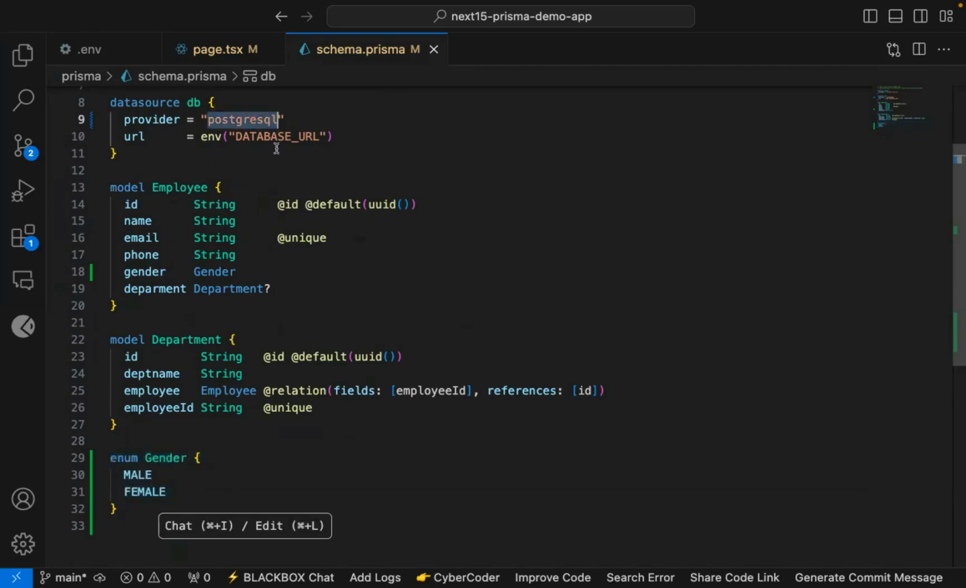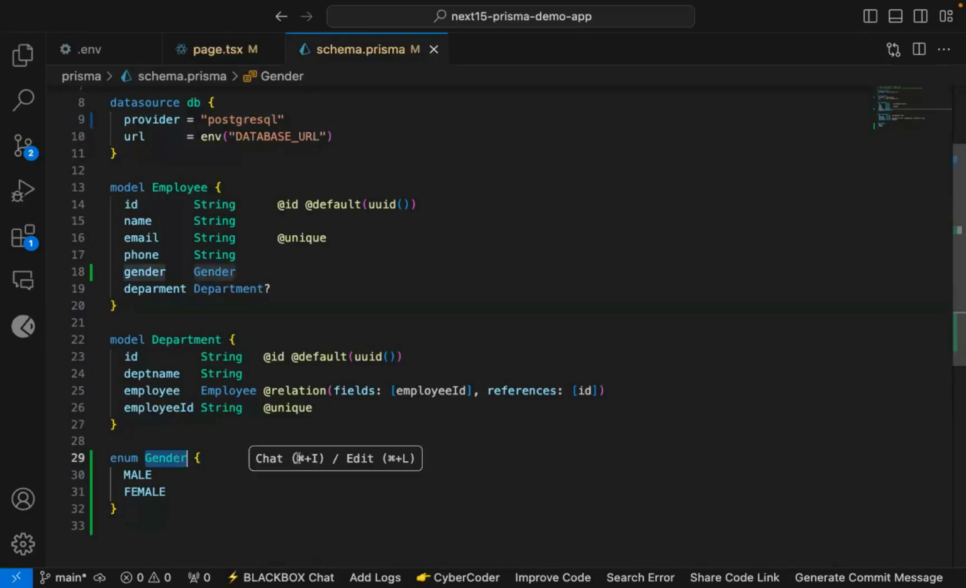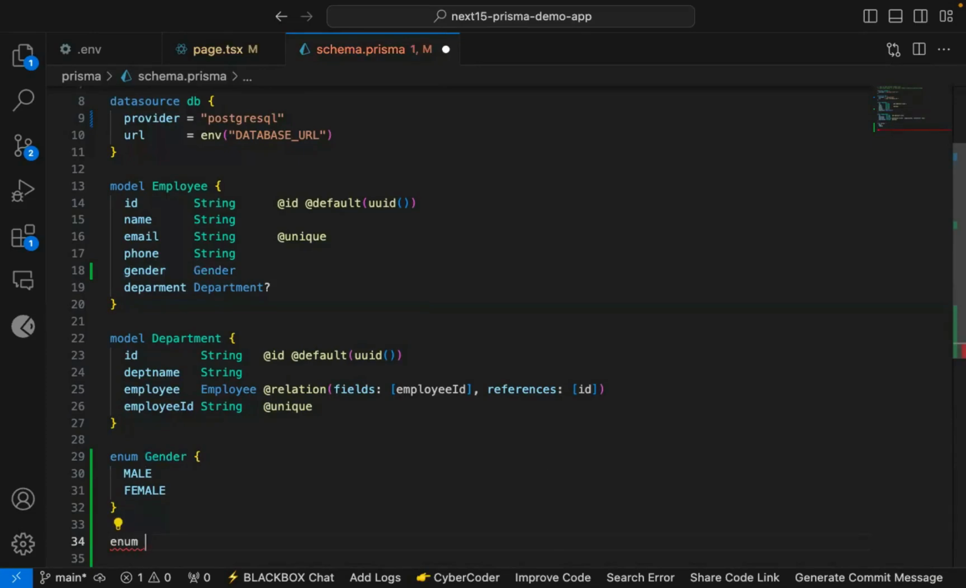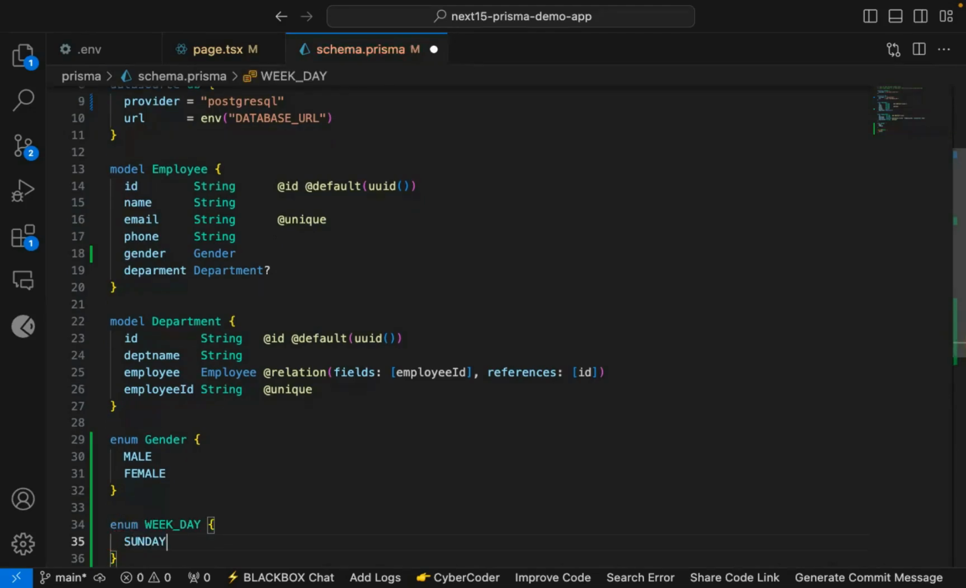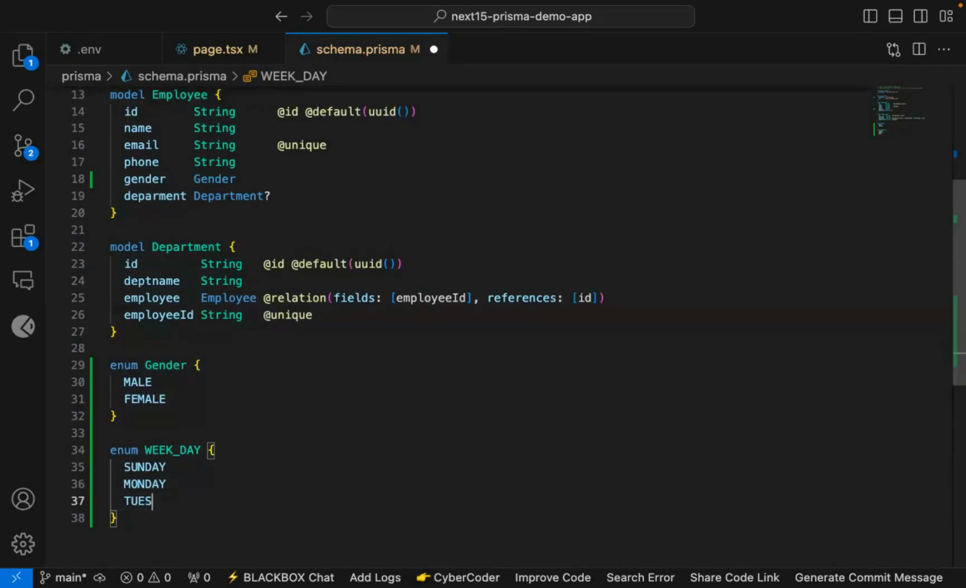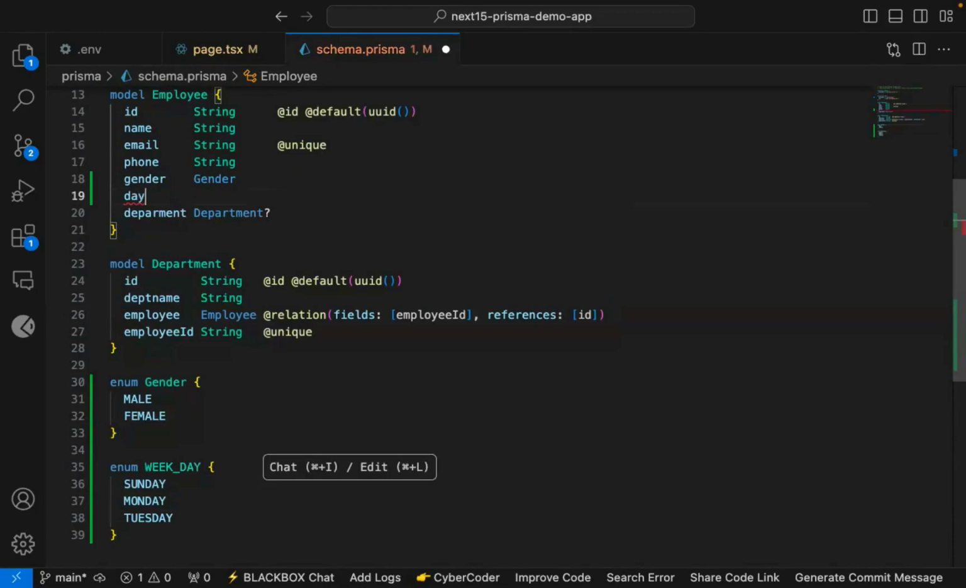Depending on which database you are using, you need to check whether it supports enums or not. Usually most of the databases support enum, so you don't have to worry. Instead of gender, you might also have week information. Let's say you want to store the weekday. It might be Sunday, Monday, Tuesday, like that. So you can create this enum and call it day, weekday, or something like this.